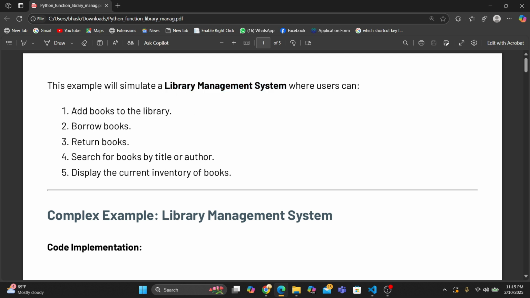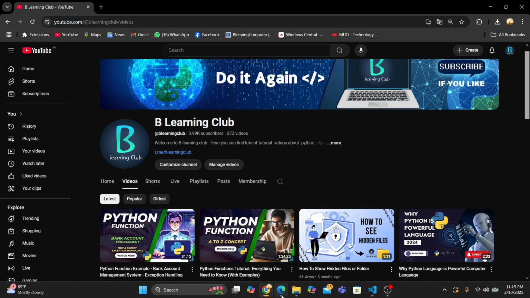First of all, we will create a function for add books, then borrow books, then return books, then search books by filtering by the title or author, then display the current inventory of the books. That is the library management system. If you are not aware of Python function, please watch this video first.